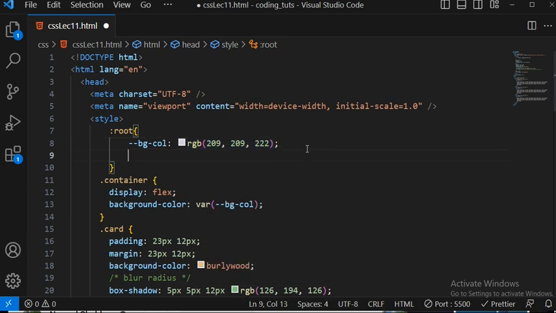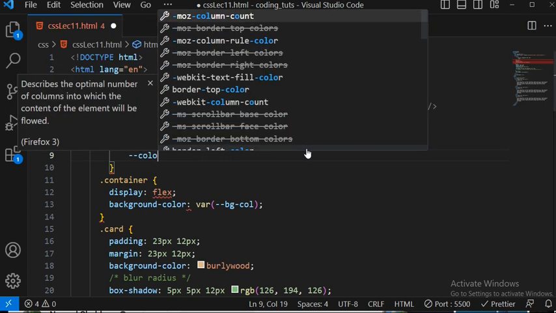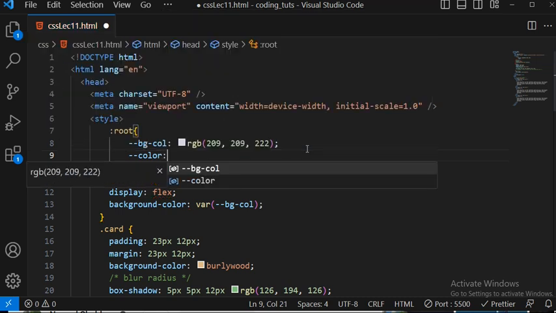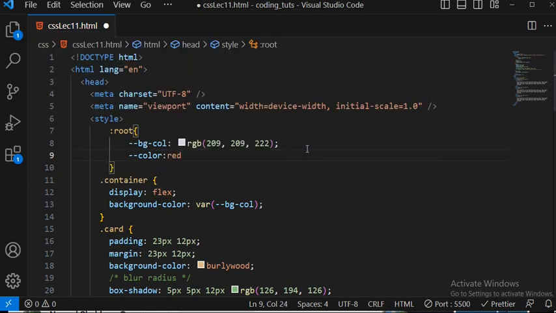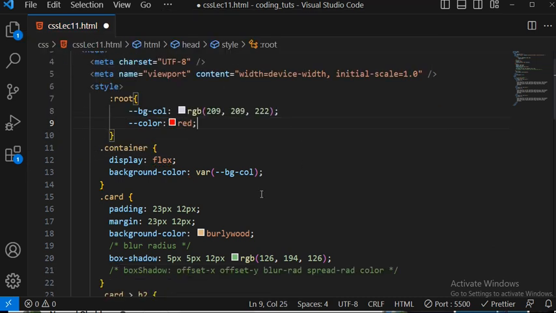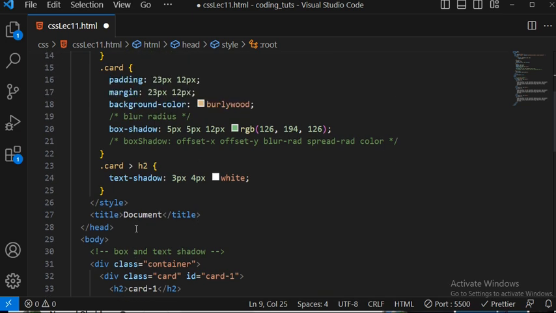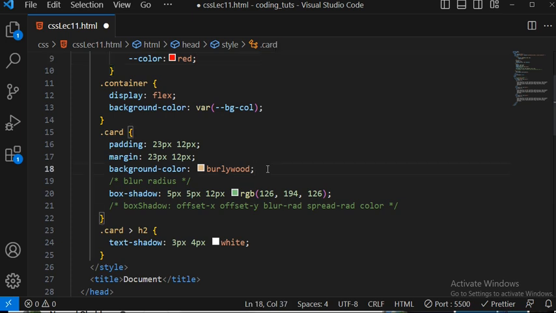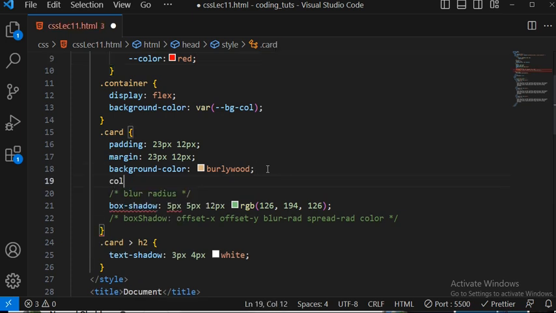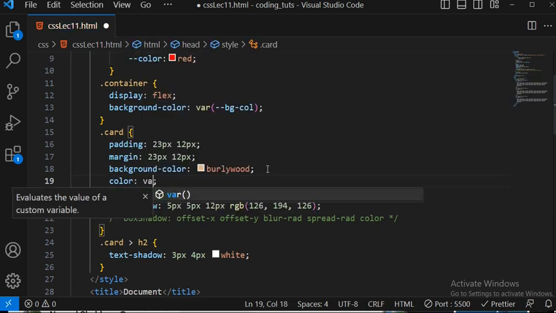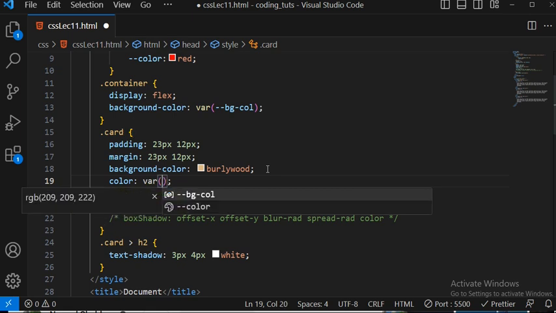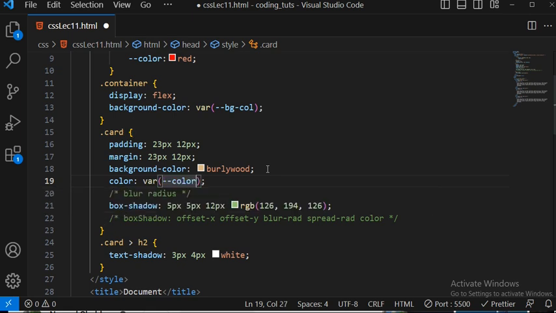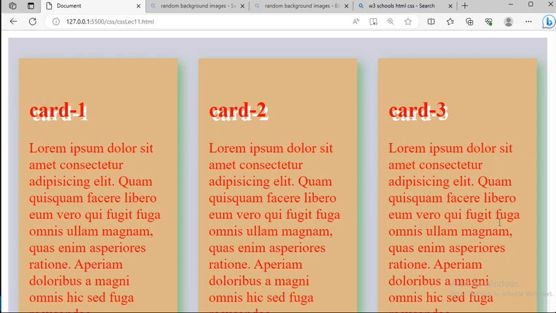Background color we already know, so let me go with color here, and let me go with red. Let me go with this card. We already have this background color, so I want a color of a variable color, of this color. Now if I save this, you can see that the color becomes red.